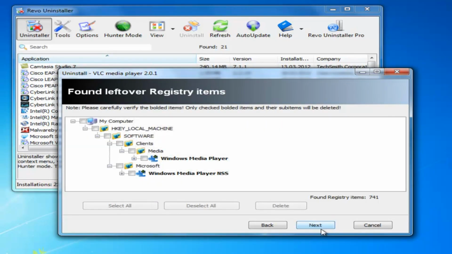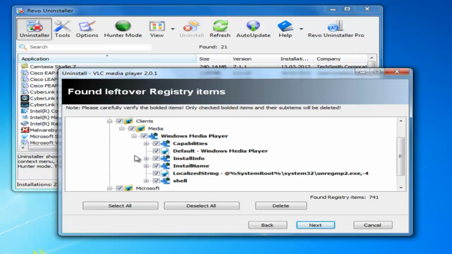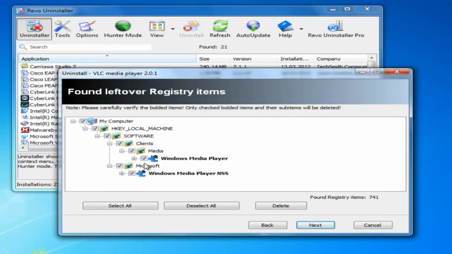So we'll hit next. And what you can do is just hit this checkbox, and it puts a check in all of this. But the only things that are really going to be removed are the bold items here. So we can further expand that to see. So it does warn you, it does say, note, please carefully verify the bolded items. Only checked bolded items and their sub-items will be deleted. And usually I don't even look at this stuff. I just make sure I hit the top check so it checks everything. Or you can hit the select all button, whichever, and then hit the delete.